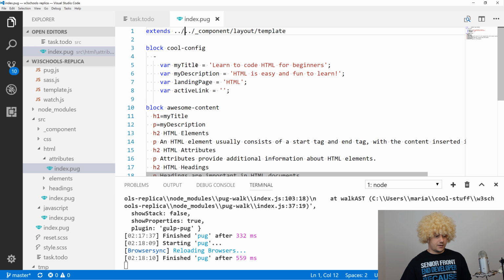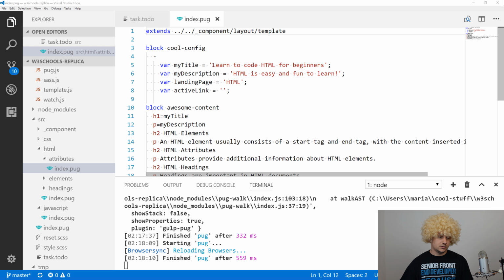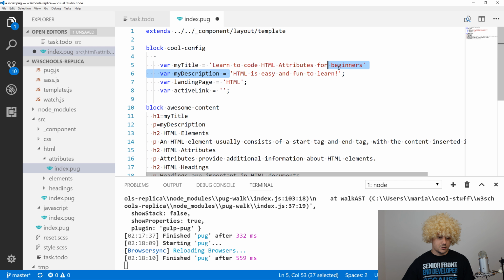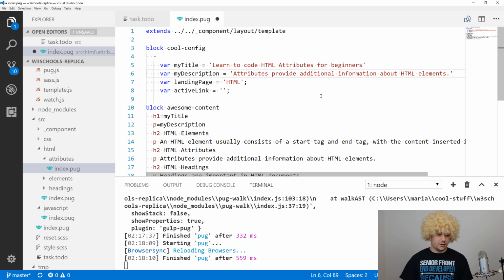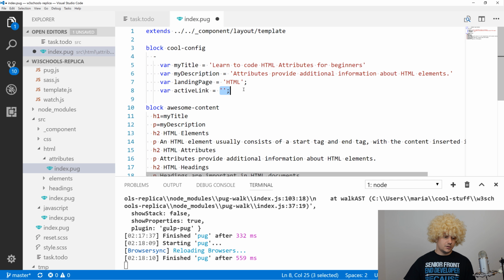Now let's do the content of it. So for attributes, let me quickly go on this side. We got this title. Then we got this description. And we will also specify an active link, which is this one. So the active link when we are on the attributes page is HTML/attributes.